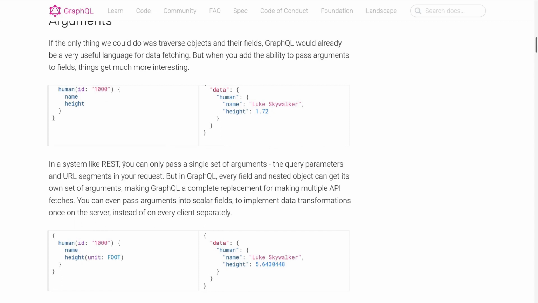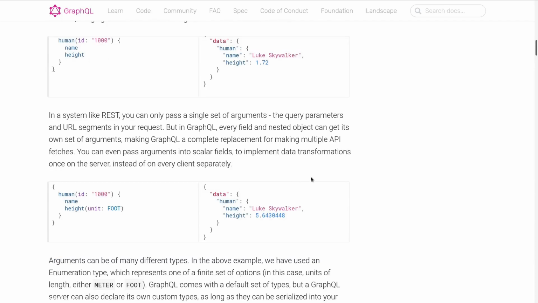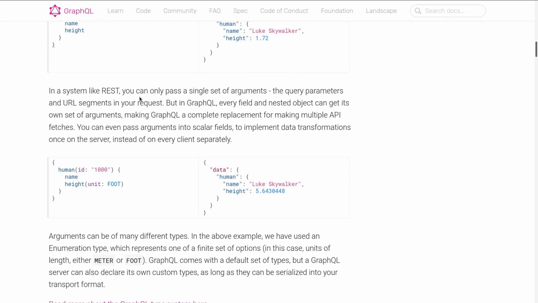In a system like REST, you can only pass a single set of arguments, the query parameters and URL segments in your request. But in GraphQL, every field and nested object can get its own set of arguments, making GraphQL a complete replacement for making multiple API fetches. You can even pass arguments into scalar fields to implement data transformations once on the server instead of on every client separately. Well, I have no idea about that. Let's just read it again. In a system like REST, you can only pass a single set of arguments, the query parameters and URL segments in your request.